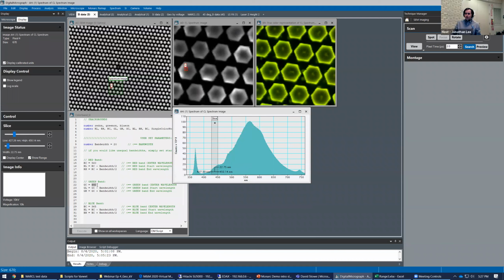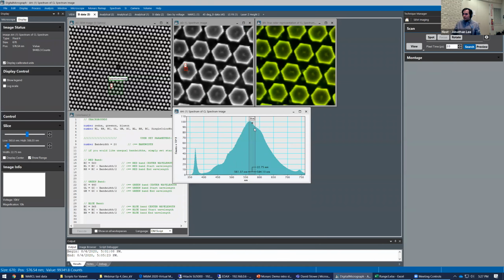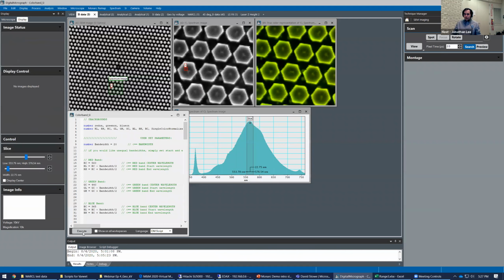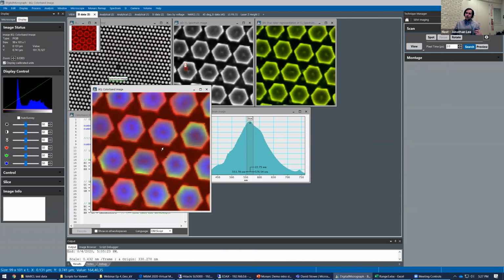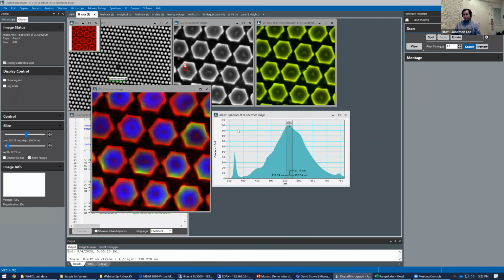Let's do 440, that's pretty good. And then 560. I guess I used this on the sample before. And then run that script. And so now you have a wavelength-specific color image that's not a true color image. So these are very, very different.